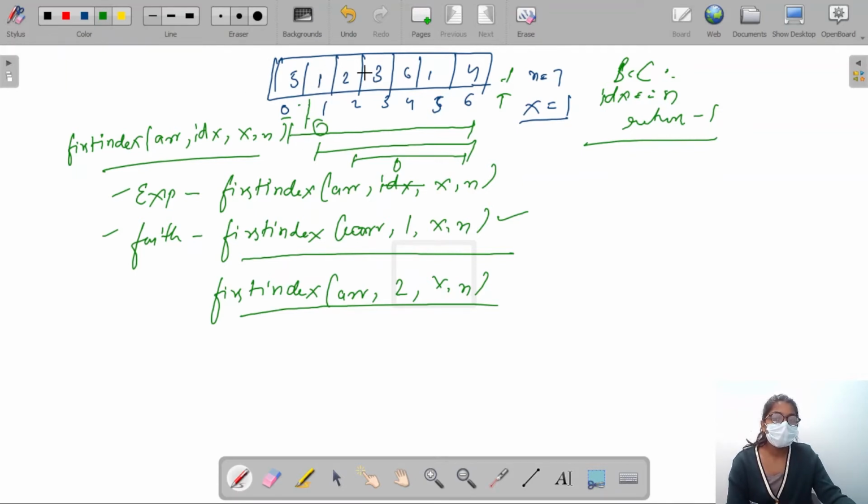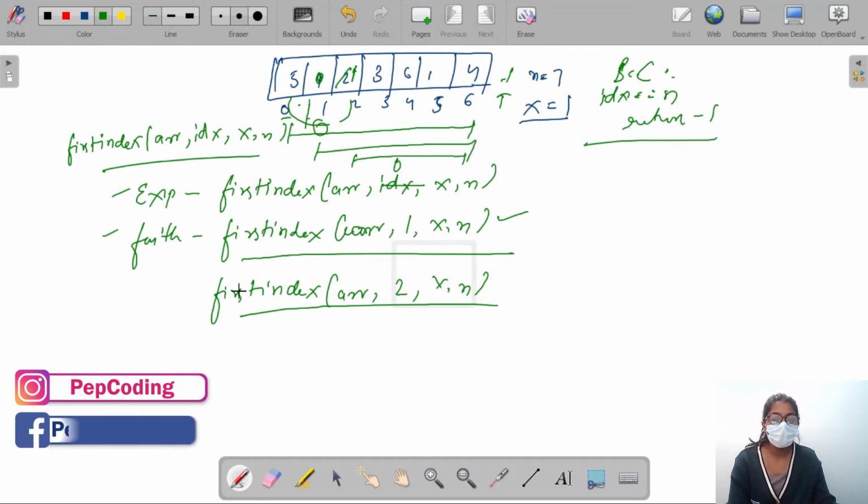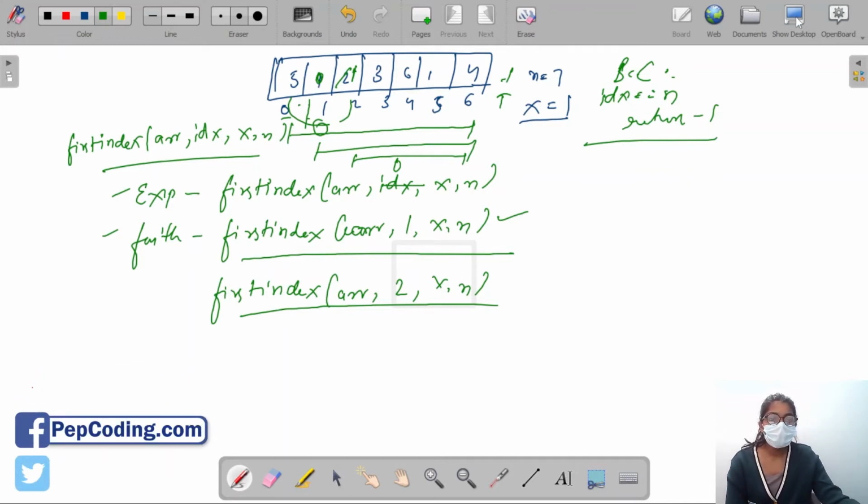Suppose it was 1 here; it would have returned 2. So if my element matches my x, then we return our index. Otherwise, we search the array forward, that is, we search from idx plus 1 till n. I hope it was clear to you guys.